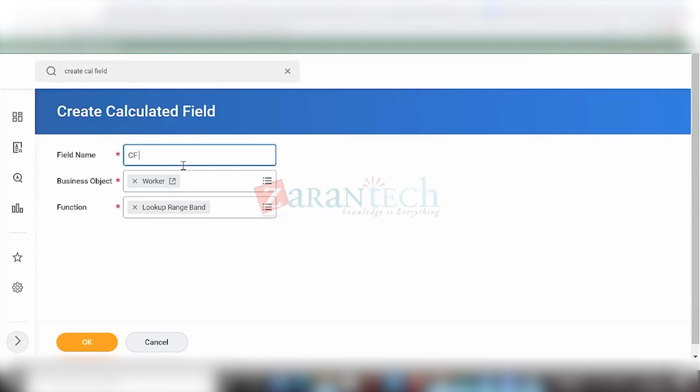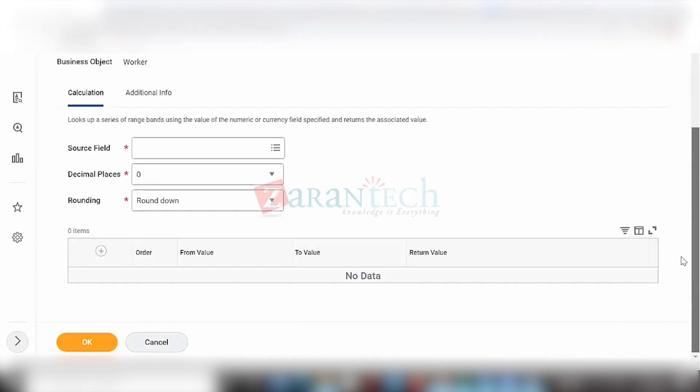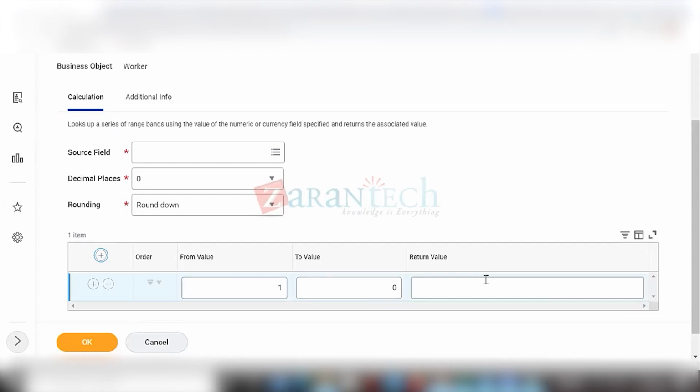I'll recollect you. Lookup range band. Here you can specify only numeric order. If you click on your number 1 to 5, what is the return value? Return value can be text. Let's say 0 to 5, display 5 years.